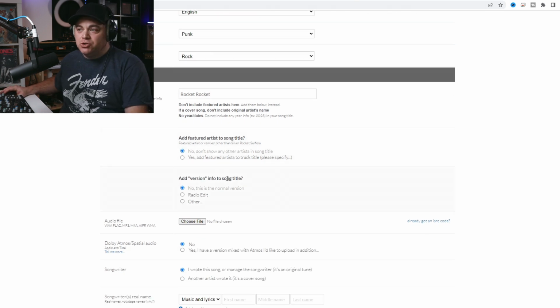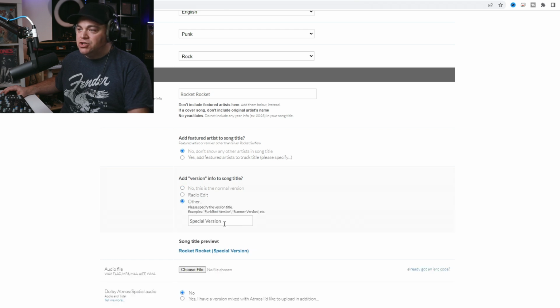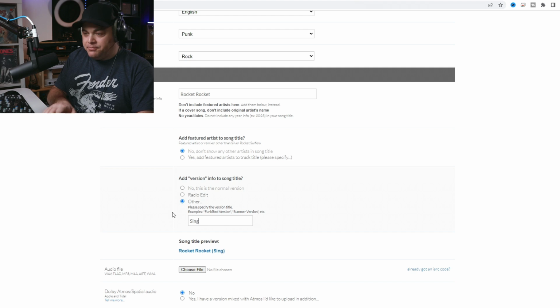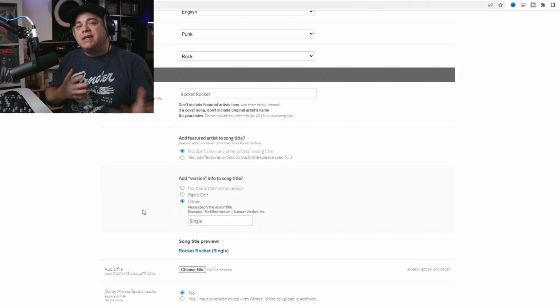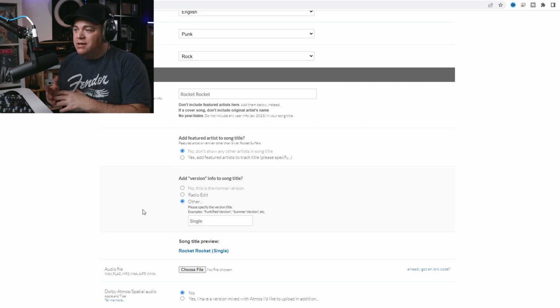Add version info to the song title. And I like to do this. So I will go to other, and usually I'll just put in here single. And now it's going to call it Rocket single version, just in case I include this on an album later, and maybe I do a different mix or a different master for it. Just having this single separates it from what I might include on an album.